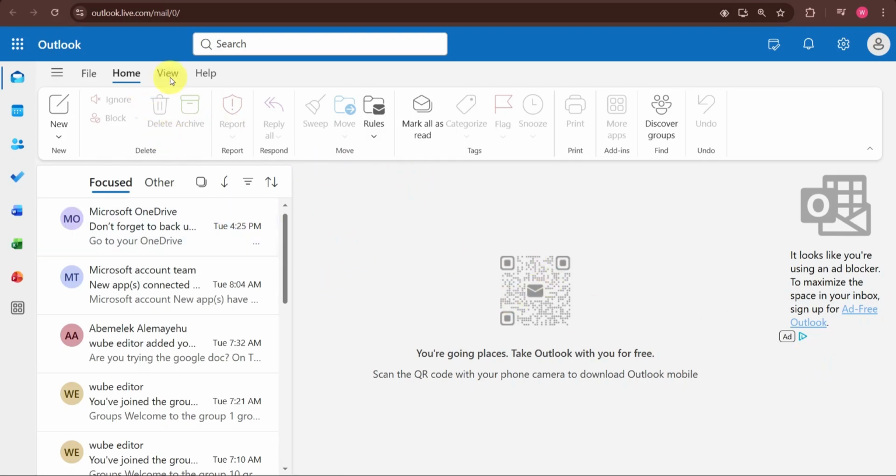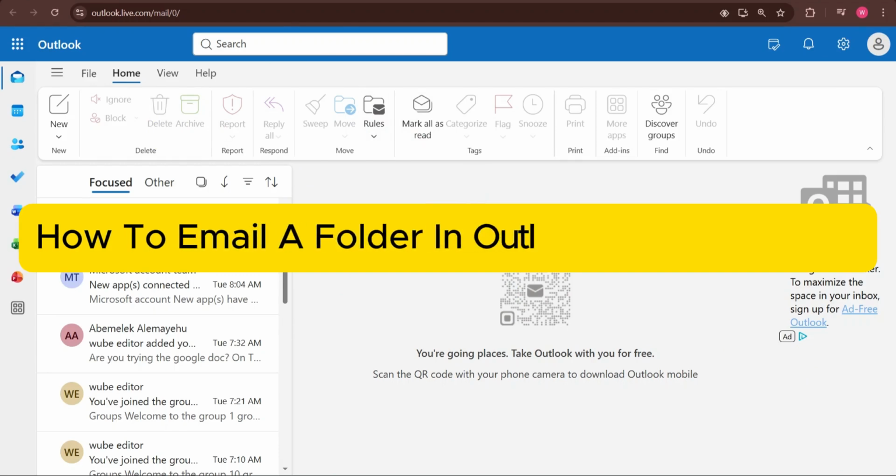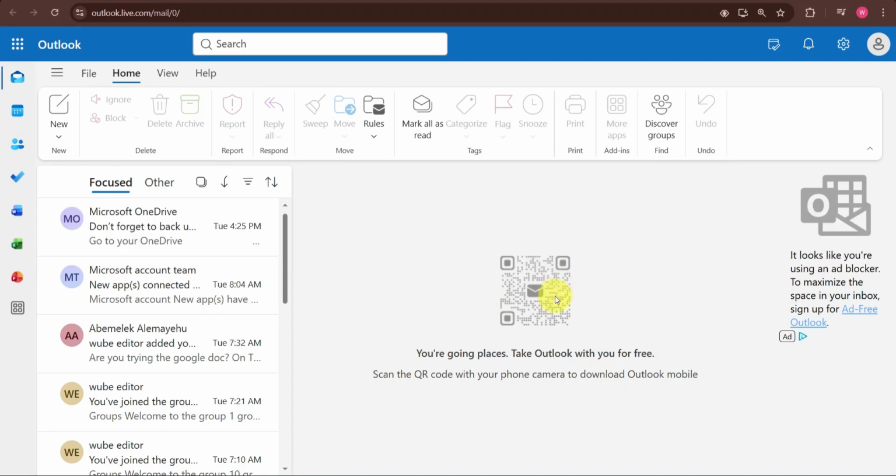In today's video, I'm going to show you how to email a folder in Outlook step by step. Now, this is something many people struggle with because Outlook does not allow you to attach folders directly to an email. But don't worry, there is a simple workaround that involves compressing the folder into a zip file before sending it. So let's jump right in.